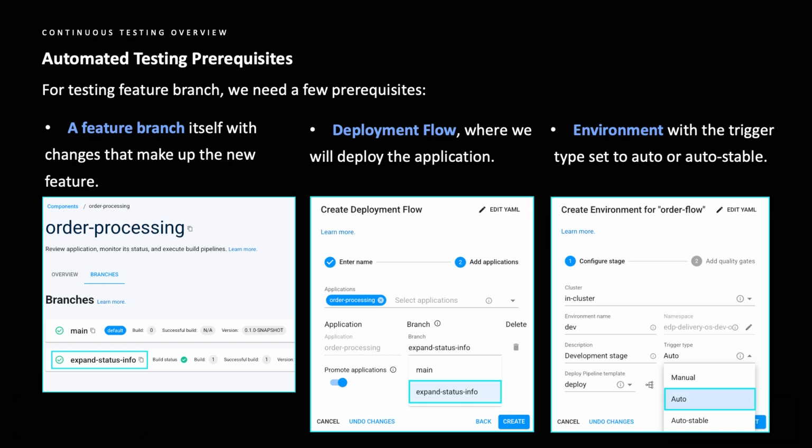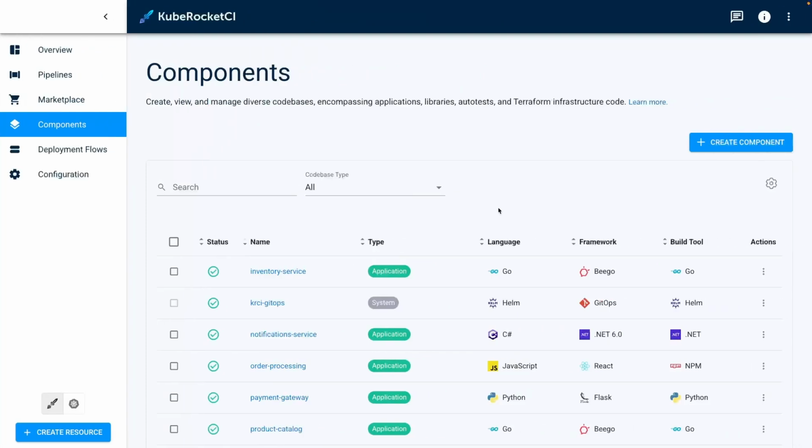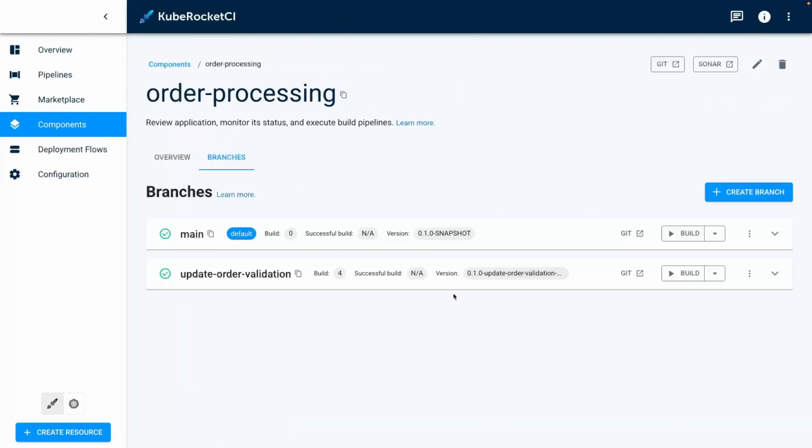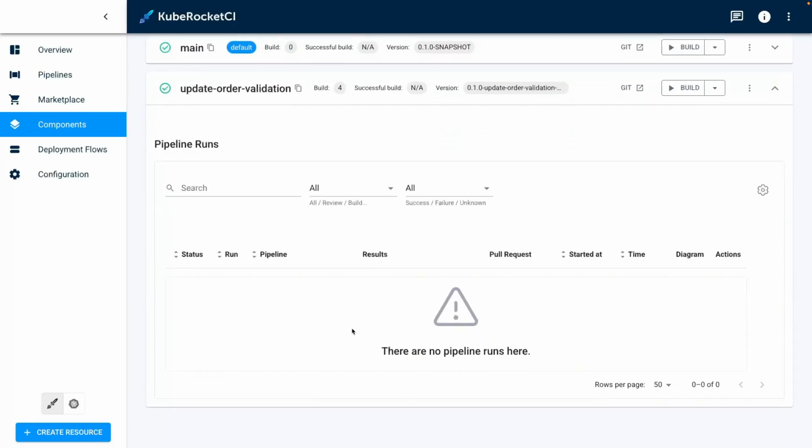First, we need the feature branch itself, containing the changes we want to test. Next, we will need a deployment flow where we can deploy our application. And thirdly, we need an environment with the trigger type set to auto or auto-stable for seamless and automated testing. So now let's set up automated testing for the feature branch. At this point, we've created a codebase for the feature branch. In this branch, we've made some changes to the chart. So the first prerequisite is met.